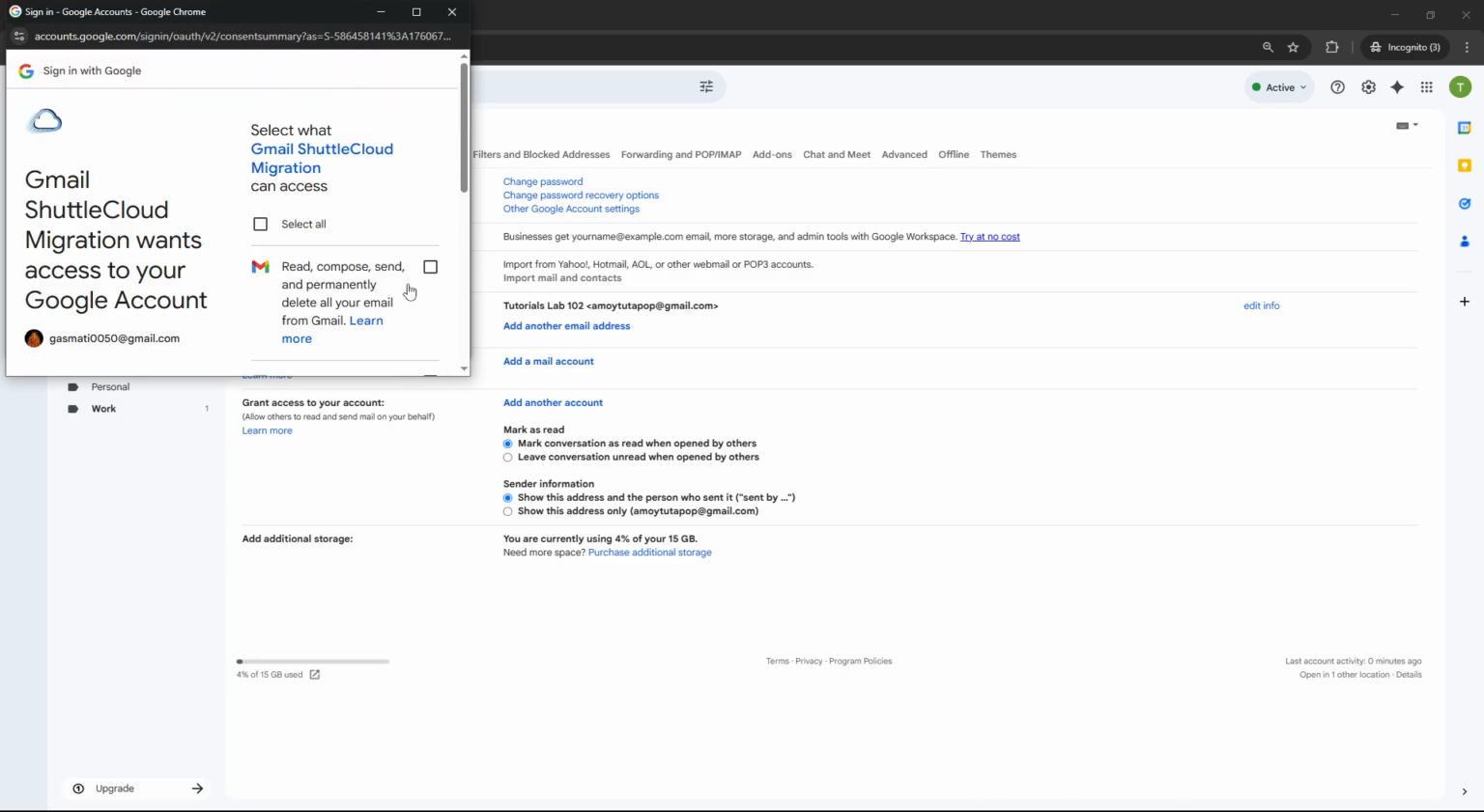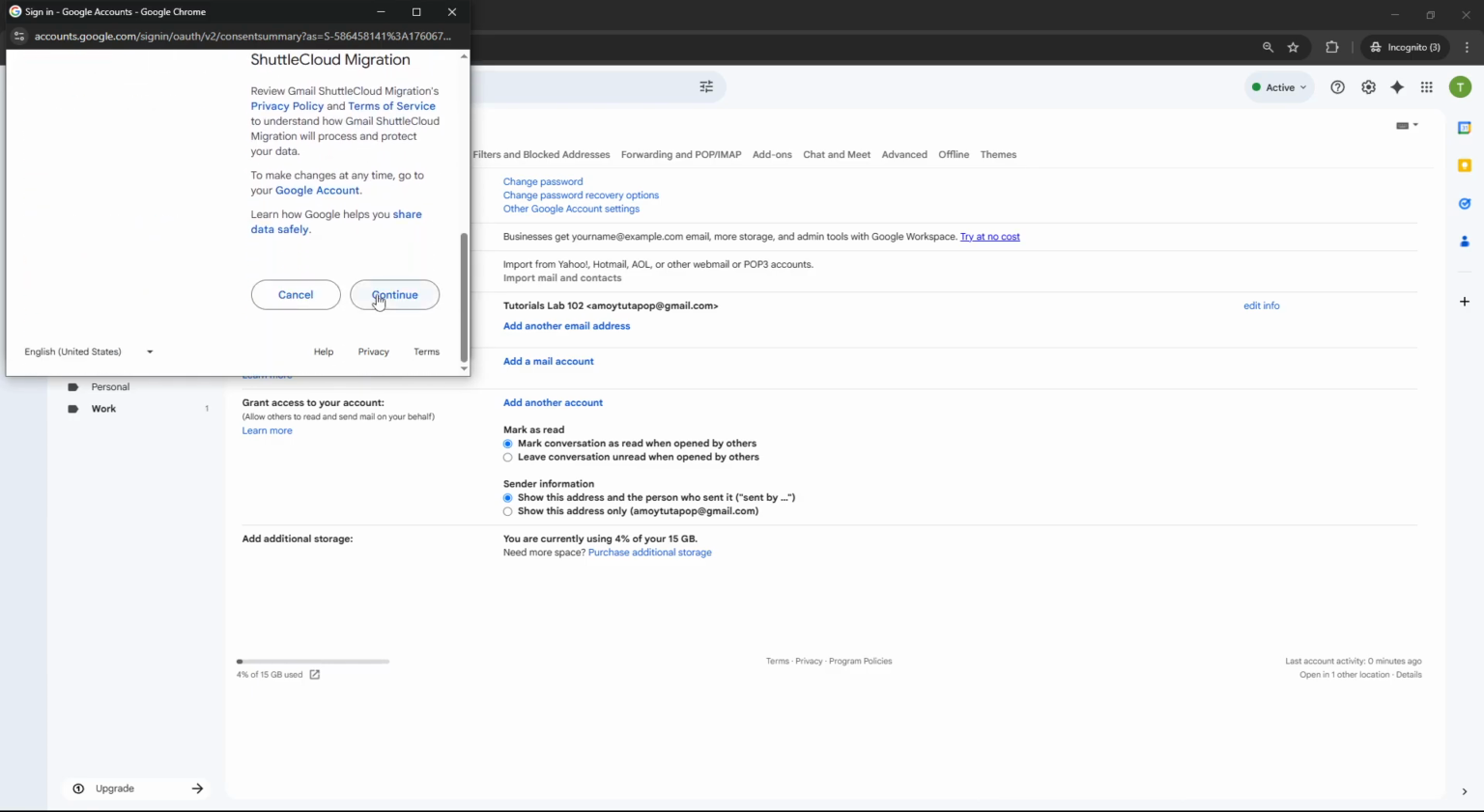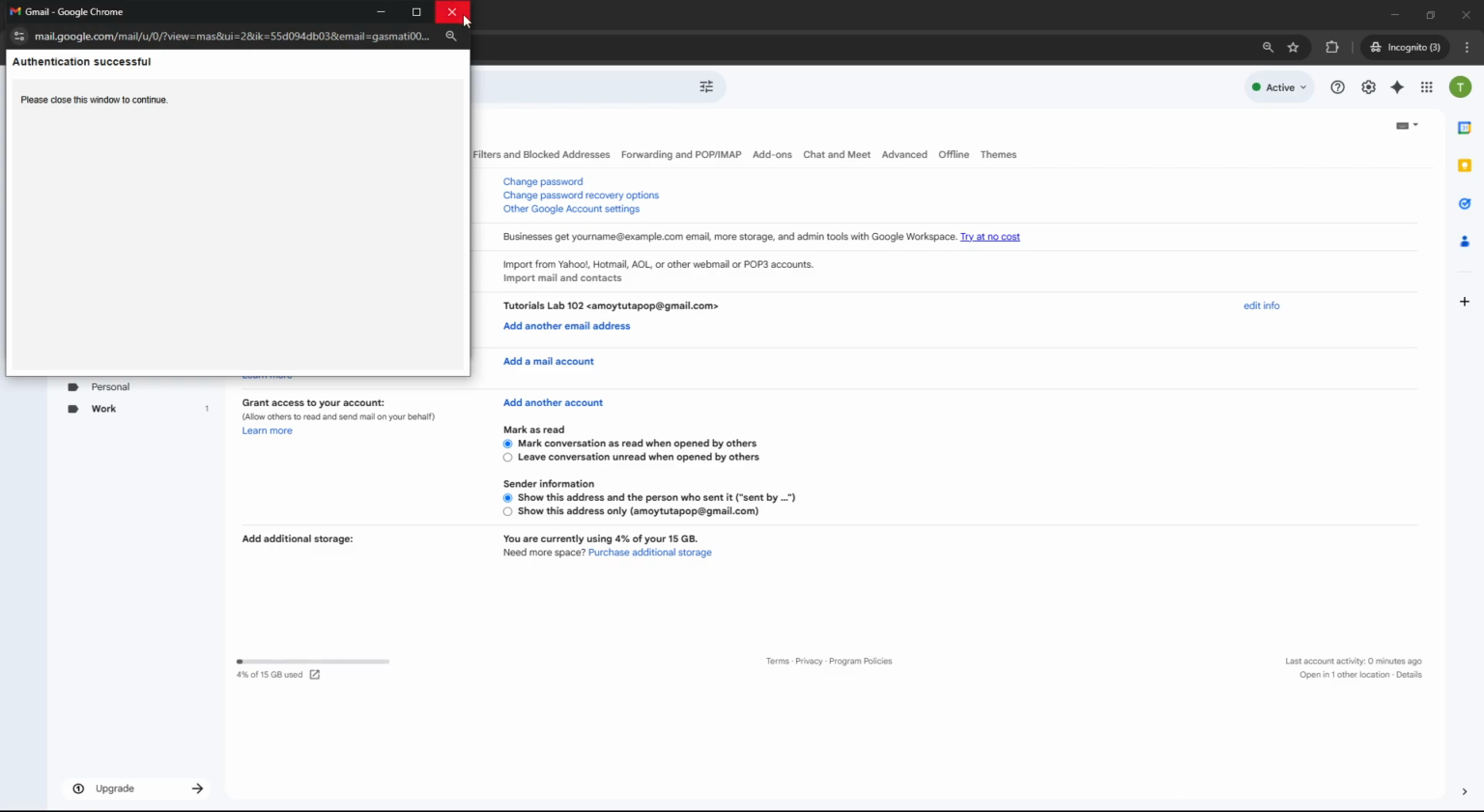Gmail will now begin transferring your emails. Depending on how many messages you have, this process can take several hours or even longer, so be patient and let it run in the background.